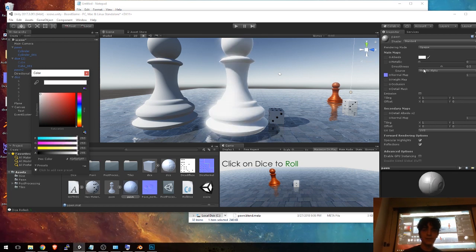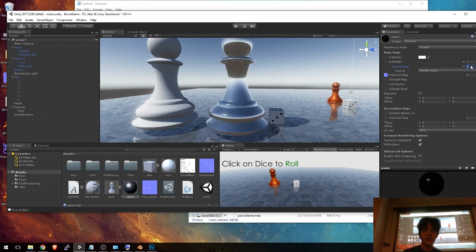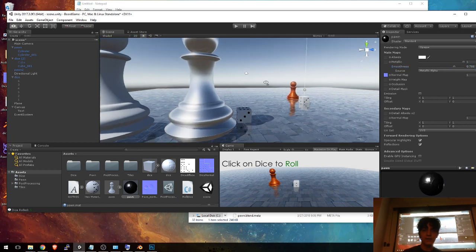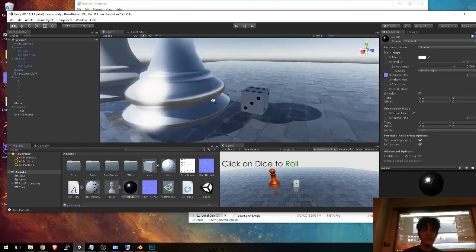But that's basically it. And then from here, you could have some fun with it. Make it a little shiny. Make it do whatever you want it to do.